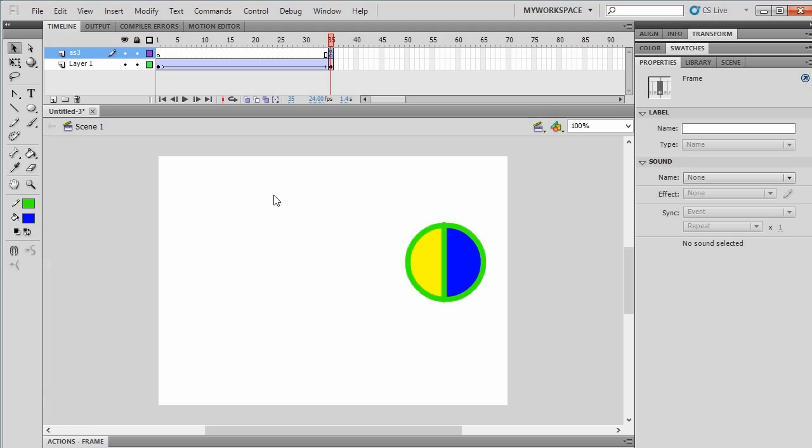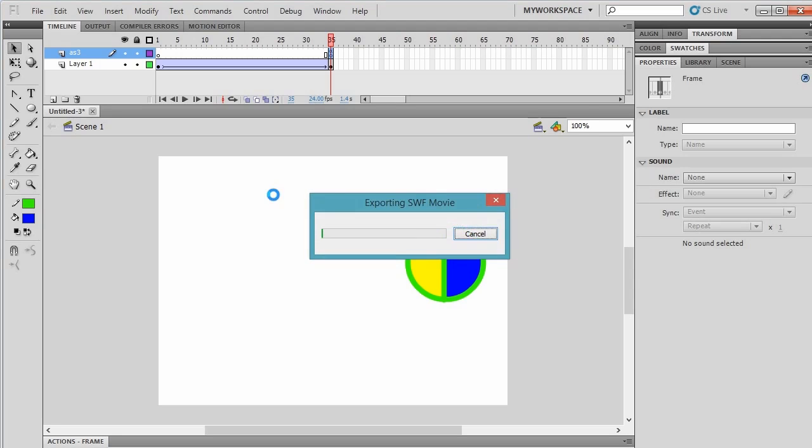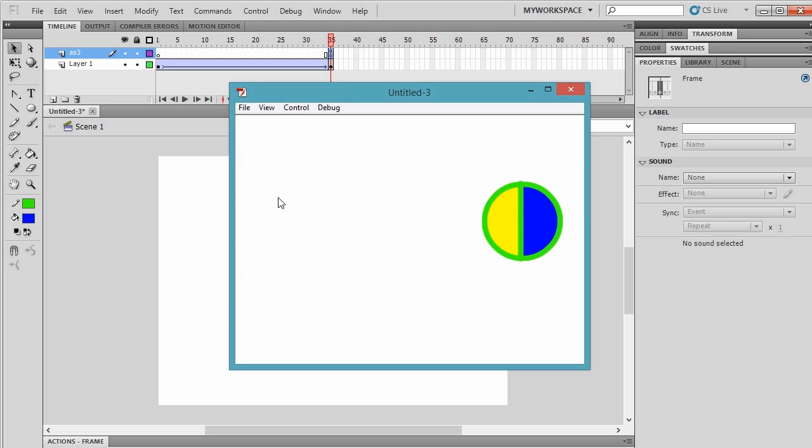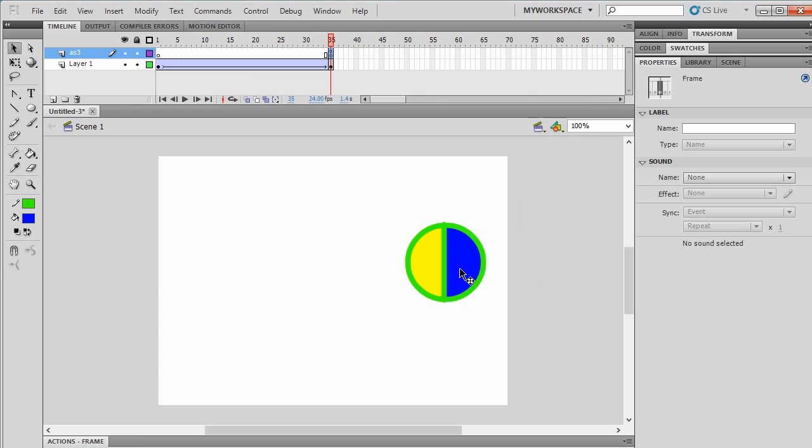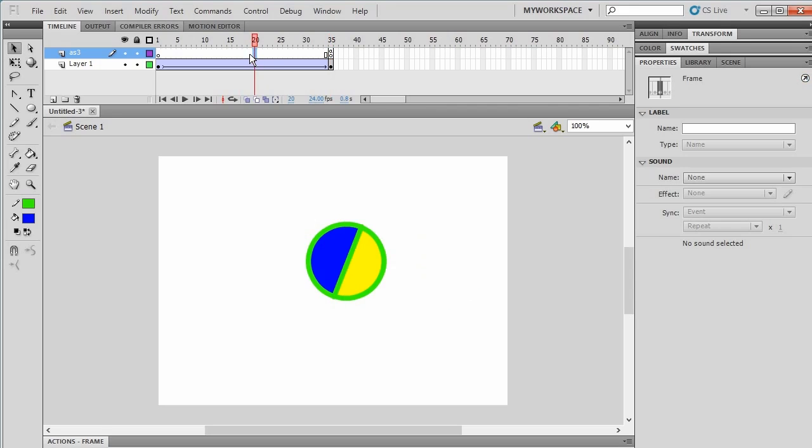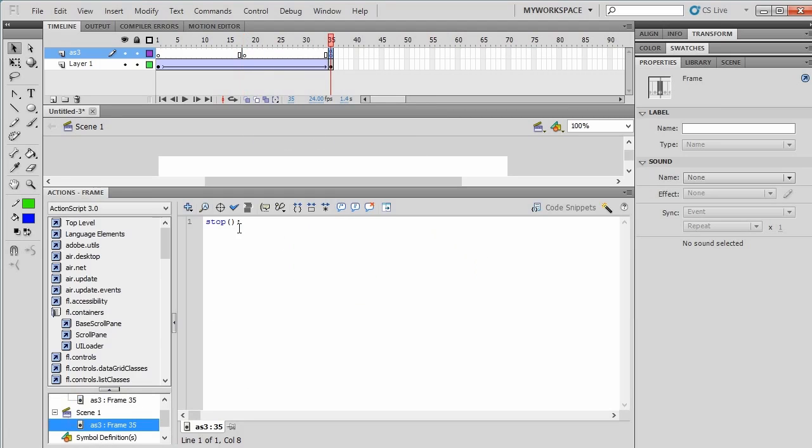Okay, so let's try to test it out. See, it stopped. No more movement. Okay, now how about if we try that from this point, instead of stopping, our animation returns somewhere over here on the 18th frame. So let's insert a keyframe here just for us to identify where we want it to go back. Now let's just delete this one and type gotoAndPlay.